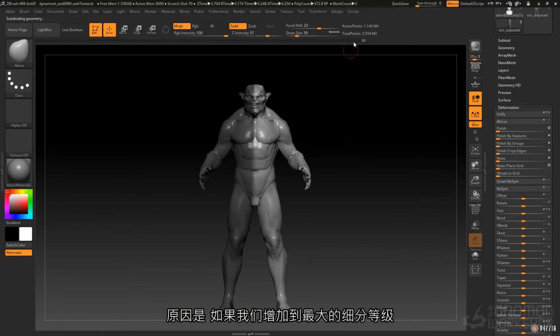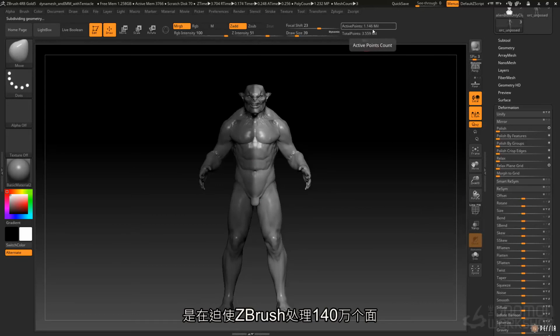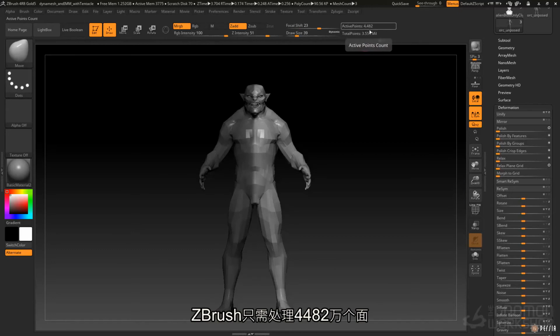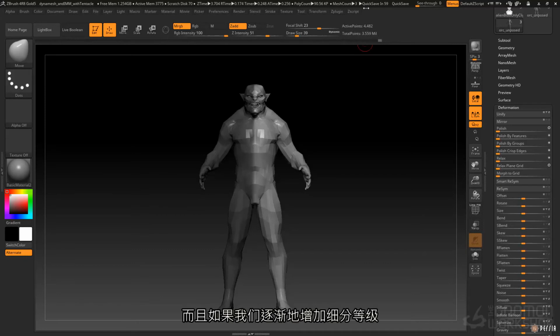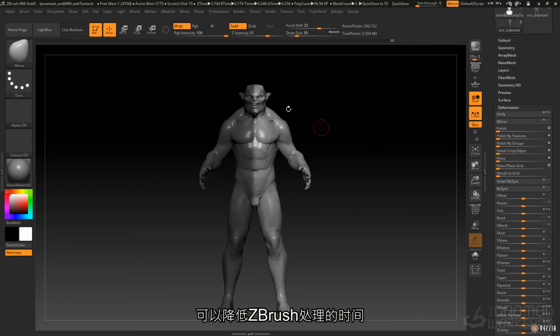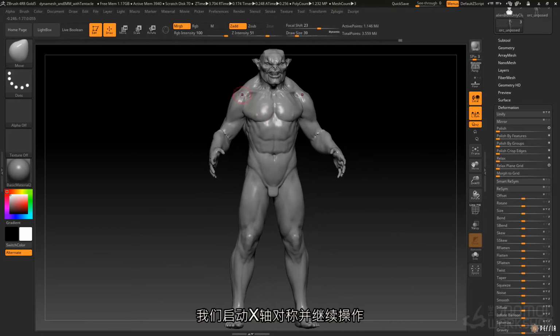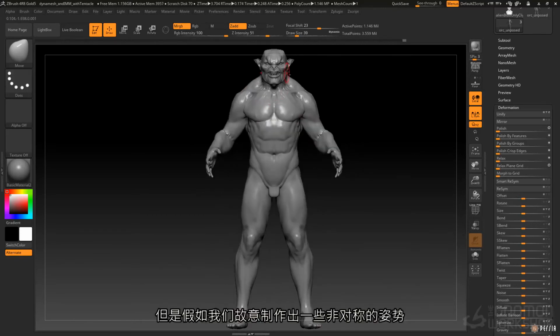The reason for that is if we step up to the highest subdivision level, we're forcing ZBrush to look at 1.4 million faces. However, if we start at the lowest subdivision level, it's only looking at 4,482. So that's far fewer faces, and if we work our way up level by level, we can reduce the amount of processor time that it takes ZBrush to actually execute this tool. So now we've got a symmetrical mesh. We can turn on our X symmetry and keep working.